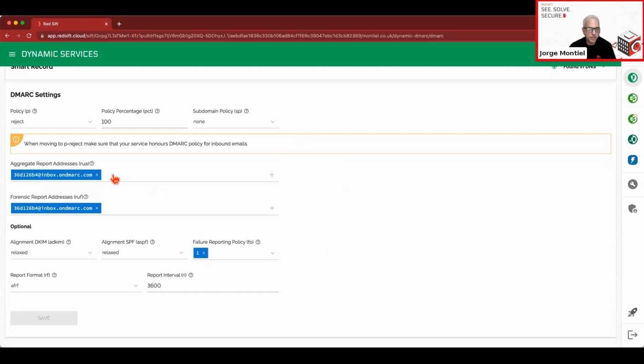These are the email addresses that will be set in the record so that the receivers can send us the XML reports. Again, you've already seen that those reports look nice in a graphical interface, even though they came as an XML. That's something that is done automatically and continuously by the platform. And then also more optional configuration.